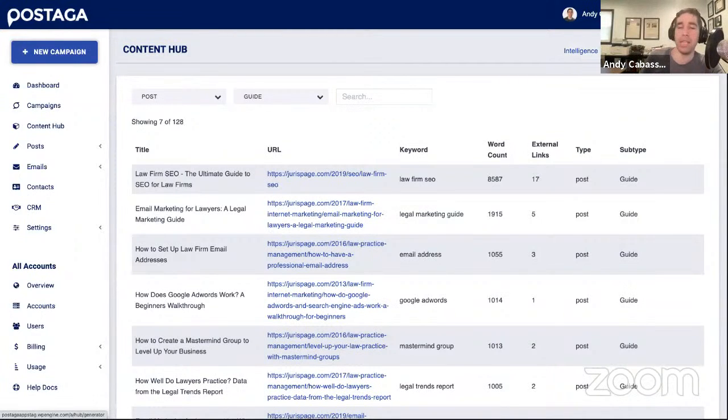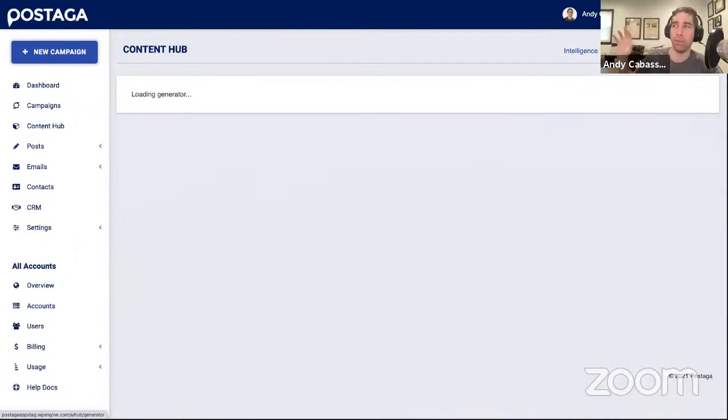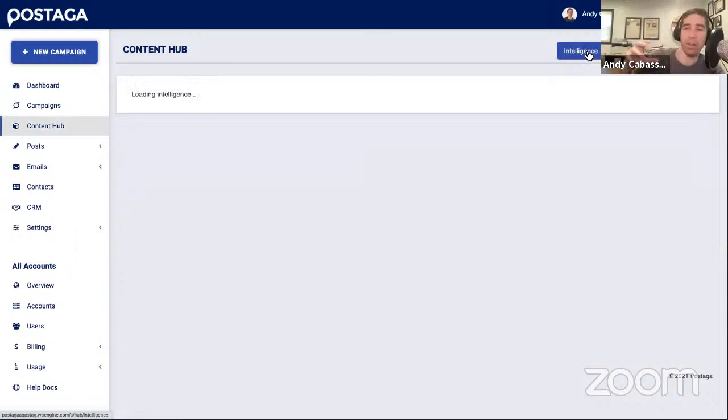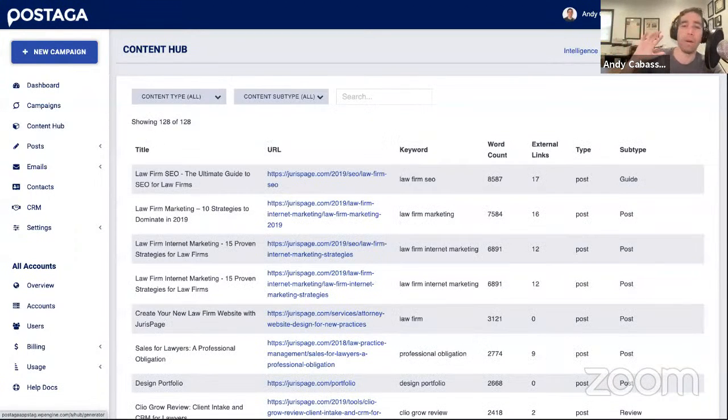But even so, the campaign generator feature in particular is something you can use and get a ton of benefit from. The intelligence aspects and the content analysis aspects will provide you more value when you have more content. So that is the content tab. Now let's check out the campaign generator.